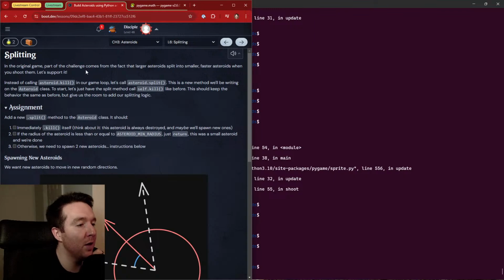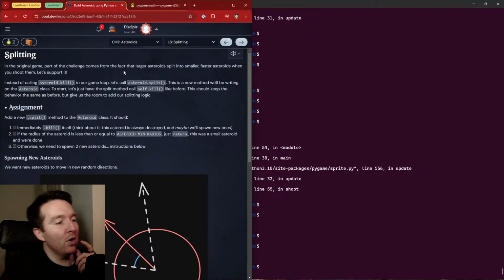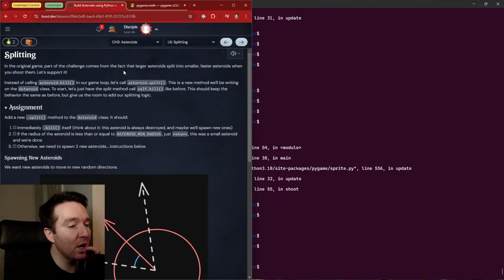In the original game, part of the challenge comes from the fact that large asteroids split into smaller, faster asteroids when you shoot them. Let's support it. Instead of calling asteroid.kill in the game, let's call asteroid.split. This is a new method we'll be writing on the asteroid class. To start, let's just have the split method call self.kill like before. This should keep the behavior the same as before, but give us room to add our splitting logic. Add a split method to the asteroid. It should immediately kill itself. Think about it, the asteroid is always destroyed and maybe we'll spawn new ones.